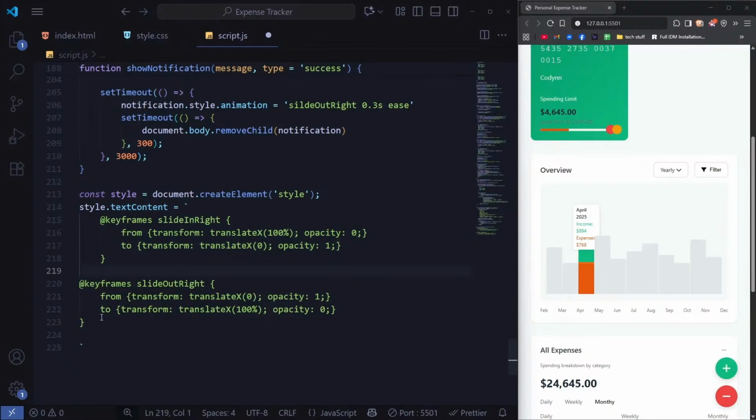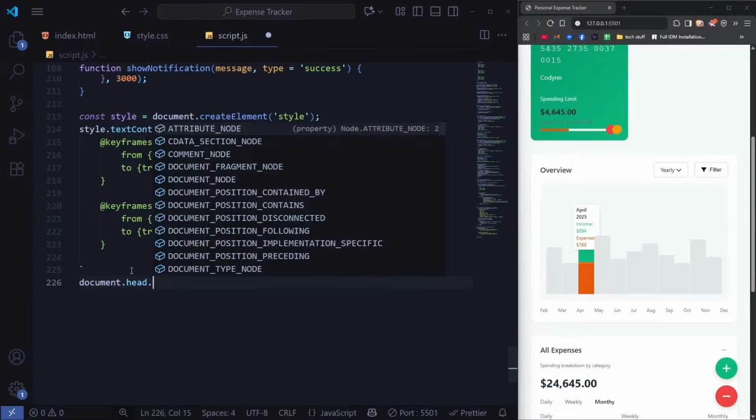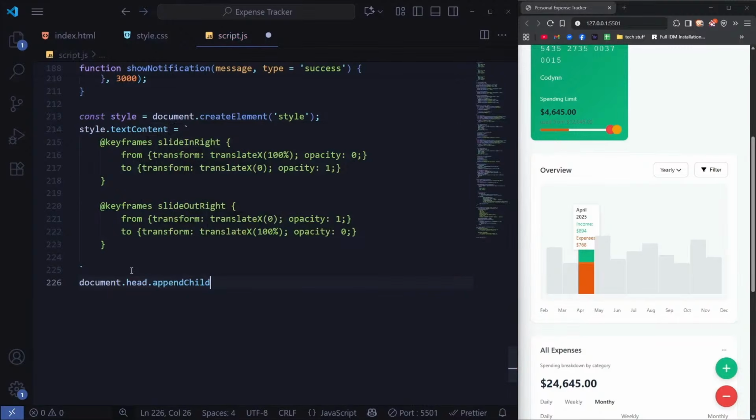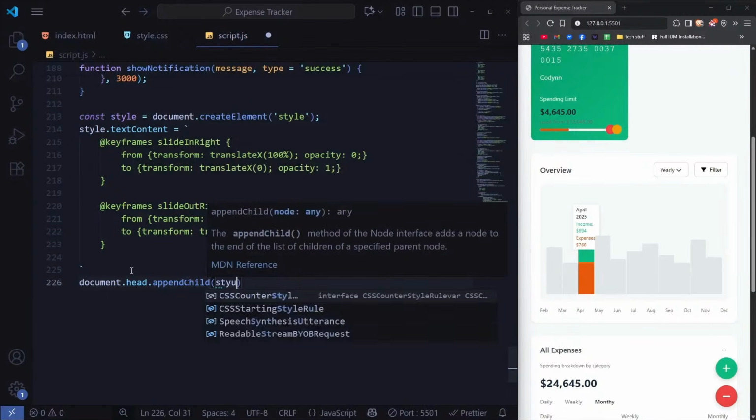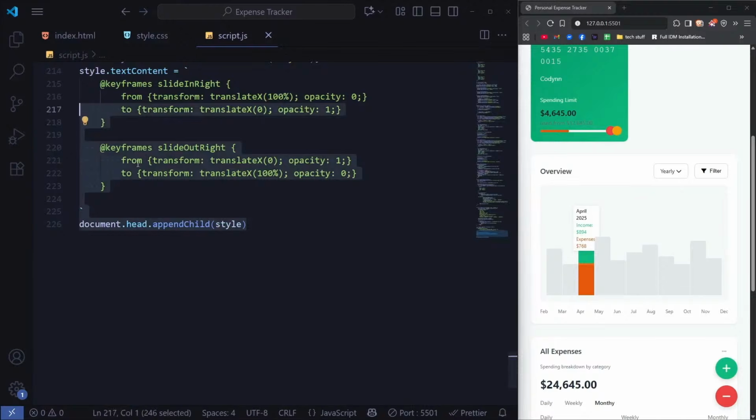Also let's fix the spacing, just like this, and there we go. Now to append it, I'm just going to do document.head.appendChild and append style. There we go. And that is pretty much it for this, right?